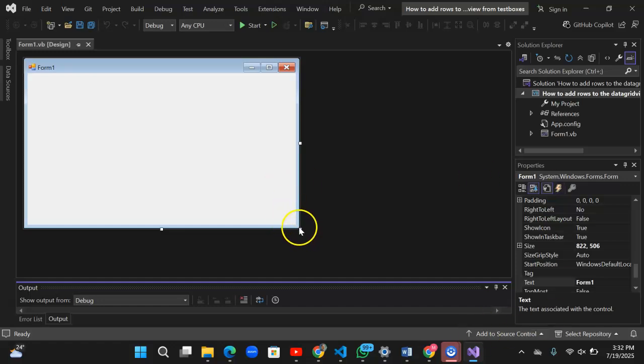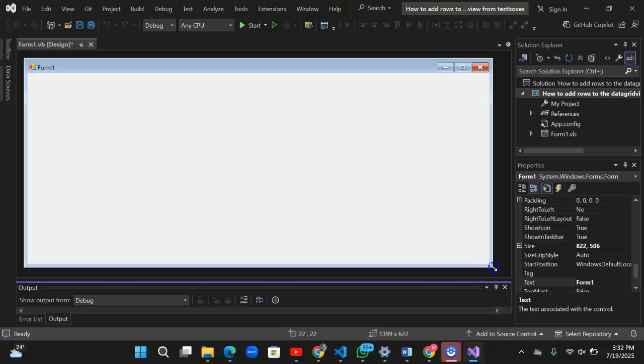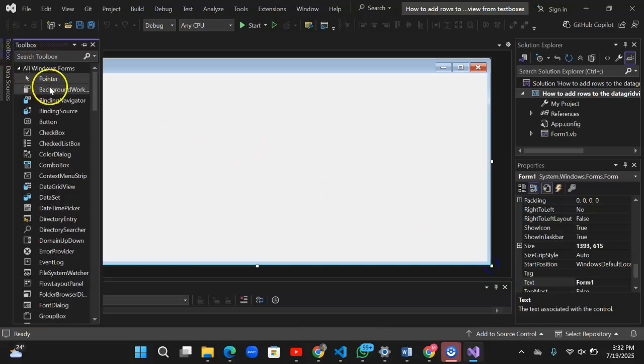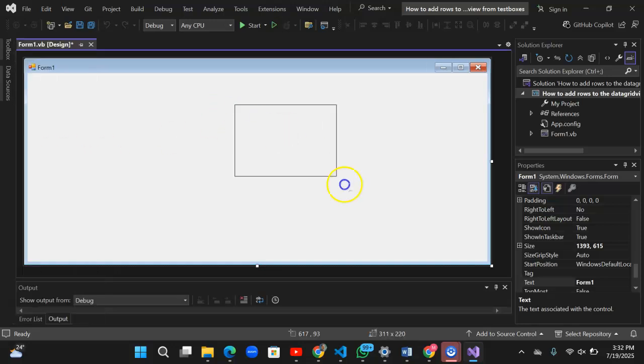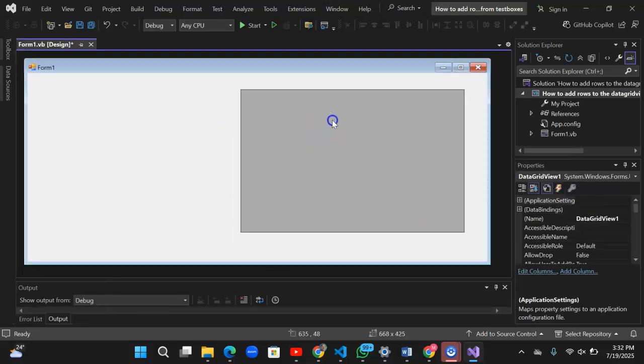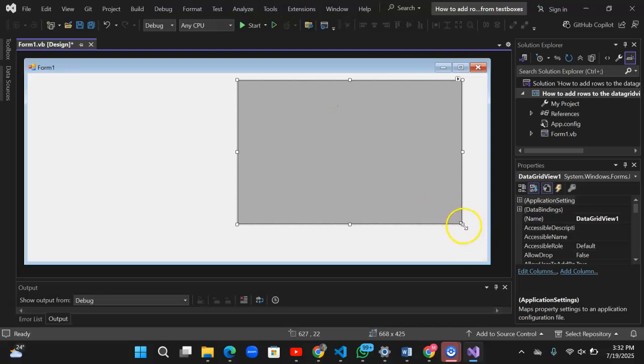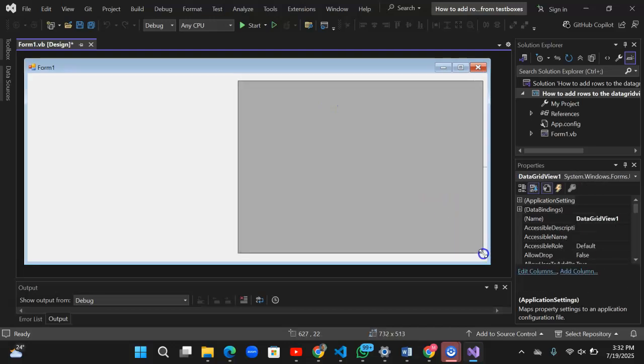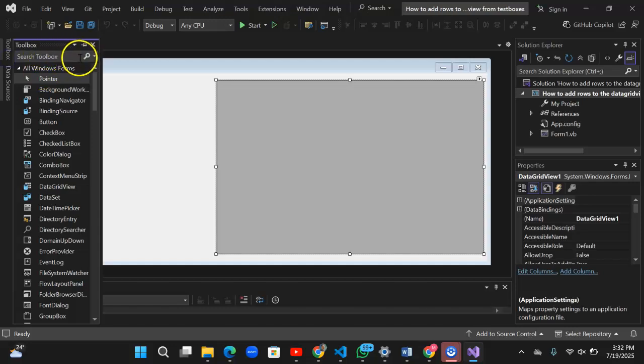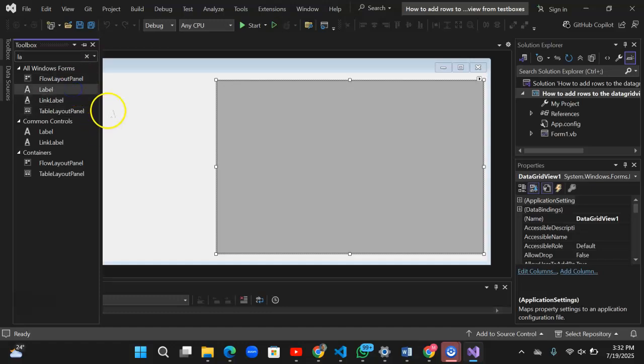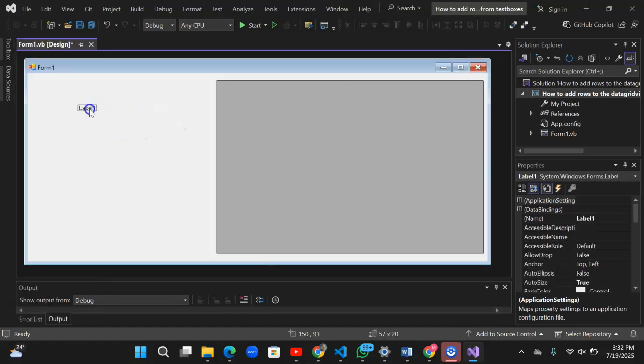After having it, let's expand the view a little bit. Let's add our data grid view here. Good. So add the data grid view. Great. Let's add our labels. We are going to add 4 labels. Let me identify my label as ID.